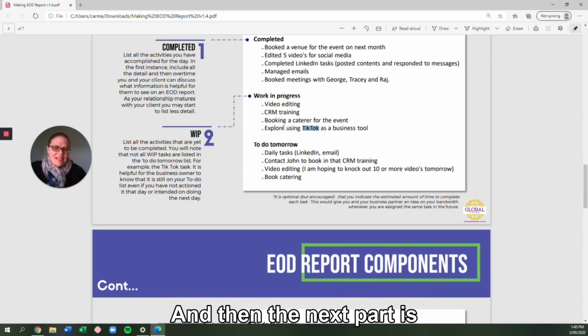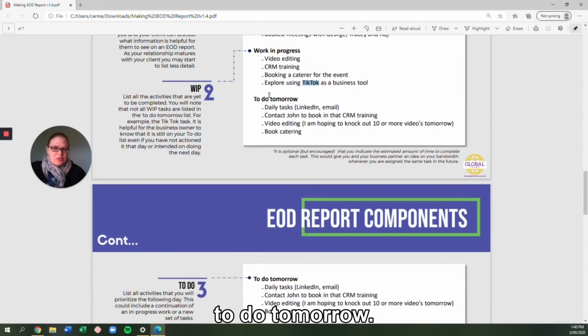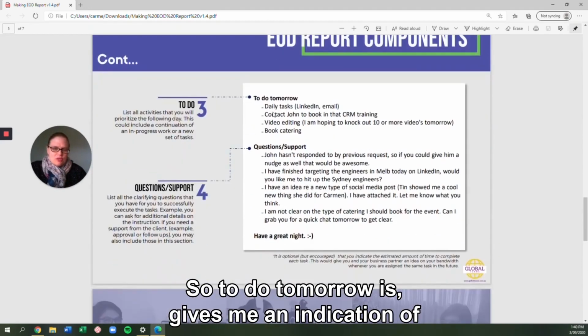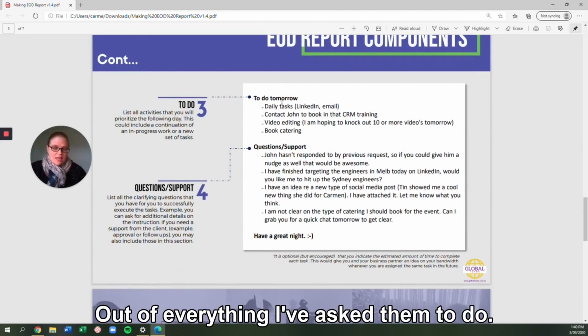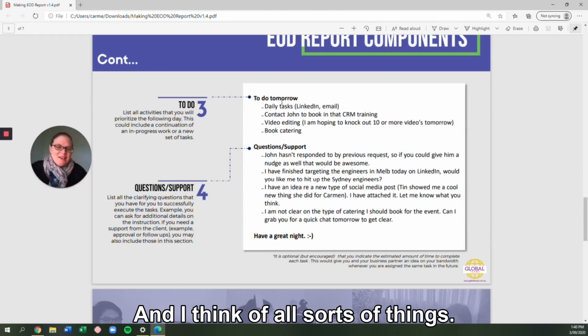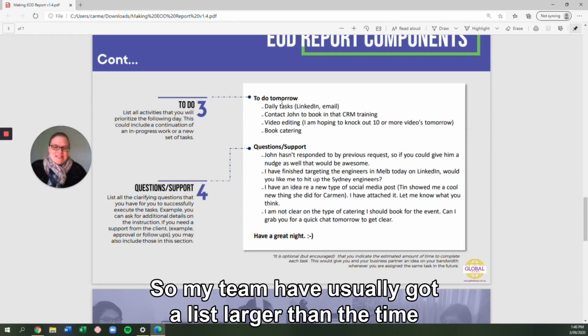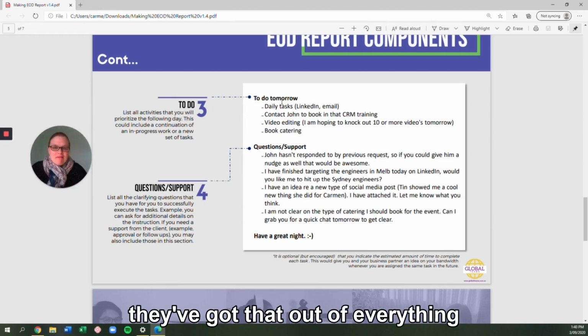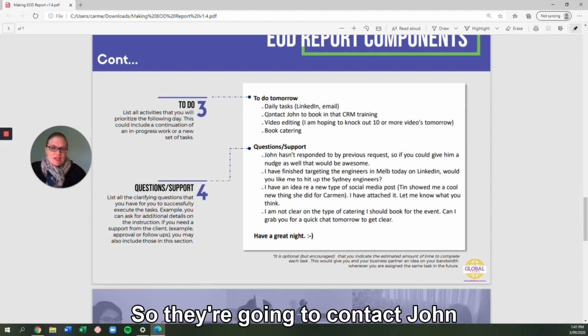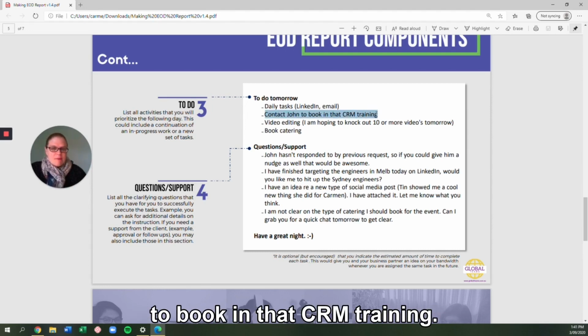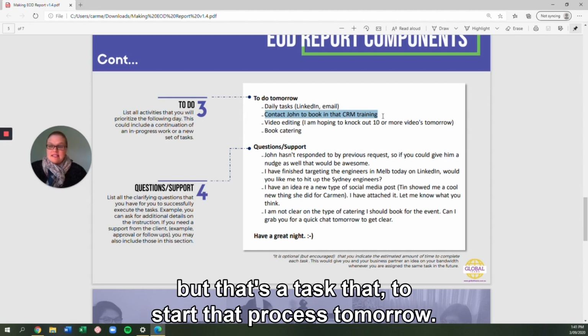And then the next part is to do tomorrow. To do tomorrow gives me an indication of how they've prioritized the tasks. Out of everything I've asked them to do, and I think of all sorts of things, my team usually have a list larger than the time they've got. But out of everything they've got to do tomorrow, what are they going to do? So they're going to contact John to book in that CRM training. It's not going to be completed, but that's a task to start that process tomorrow.